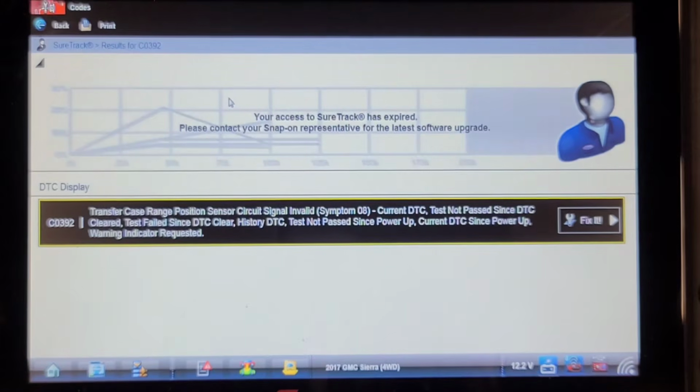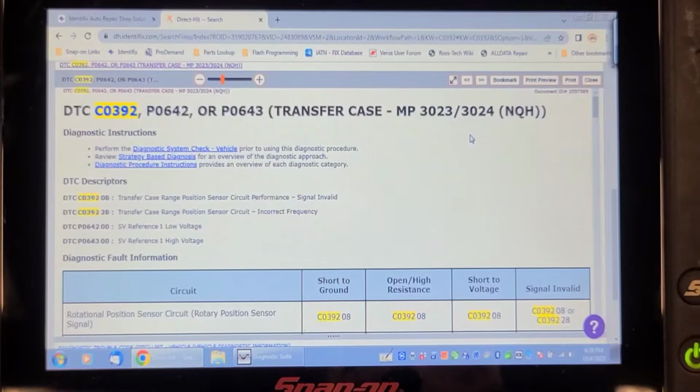It is a C0392, transfer case range position sensor circuit signal invalid. Current DTC. Warning indicator requested. So let me do some investigation as to what causes that code. So I did find a couple of bulletins and TSBs on it. One had to do with pin grip at the TCCM, the transfer case control module, and another one had to do with missing seals on the wiring.